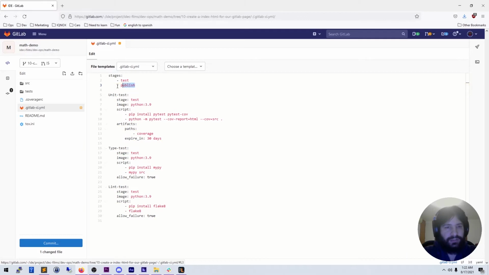So I'm going to create a new stage called publish. I don't want these jobs to run with all of these other jobs that I've created so far. I want them to run separately. I'm going to create a job called pages. This part is really important. It needs to be called pages so that it knows to create a GitLab page. I want to run this in our stage called publish.